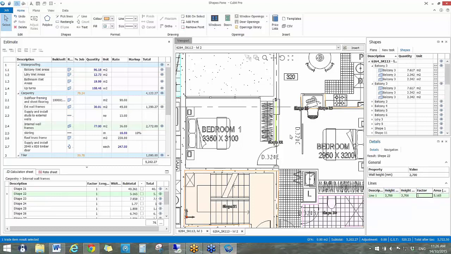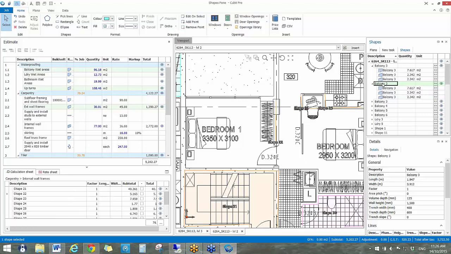They don't carry on, and for you to share that information, instead of sharing a shape from the plan, you need to share the shape from the calc sheet. Now the properties of the shape can be found in the Shapes pane. So if I click on balcony 3, this shows me the general properties of that shape. And again, like we did earlier, if we make a change here and when we re-share this shape or we draw this shape, it will then default to those properties.